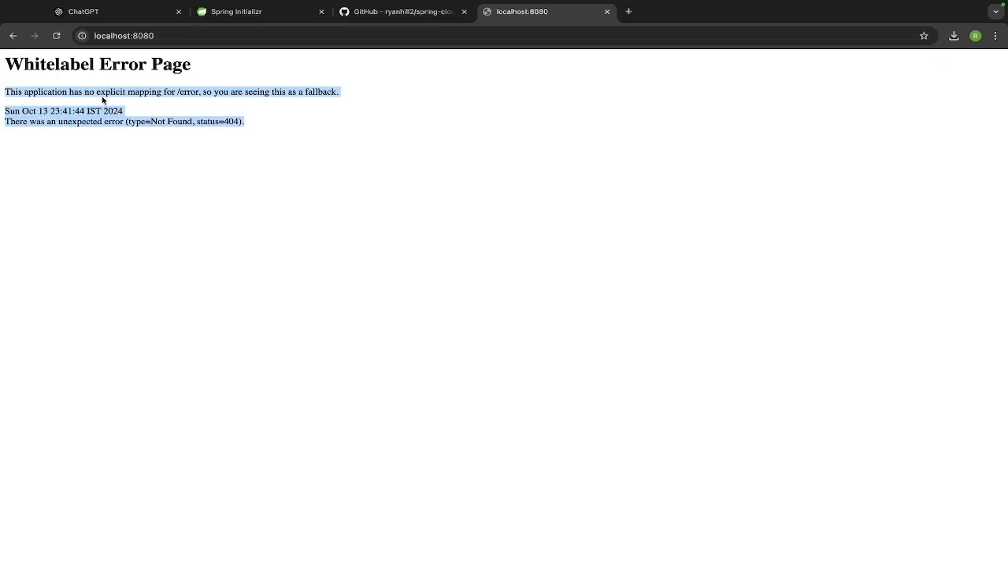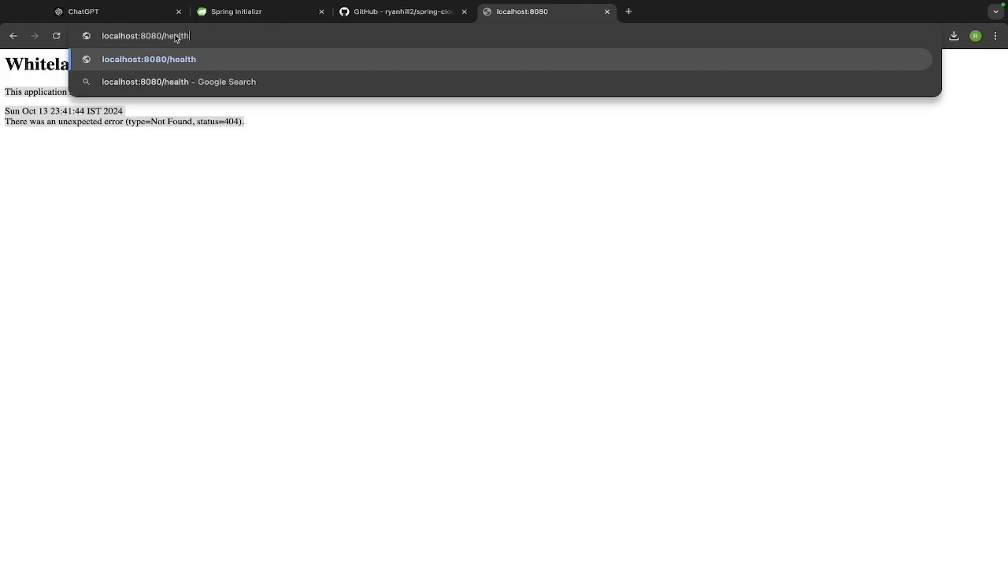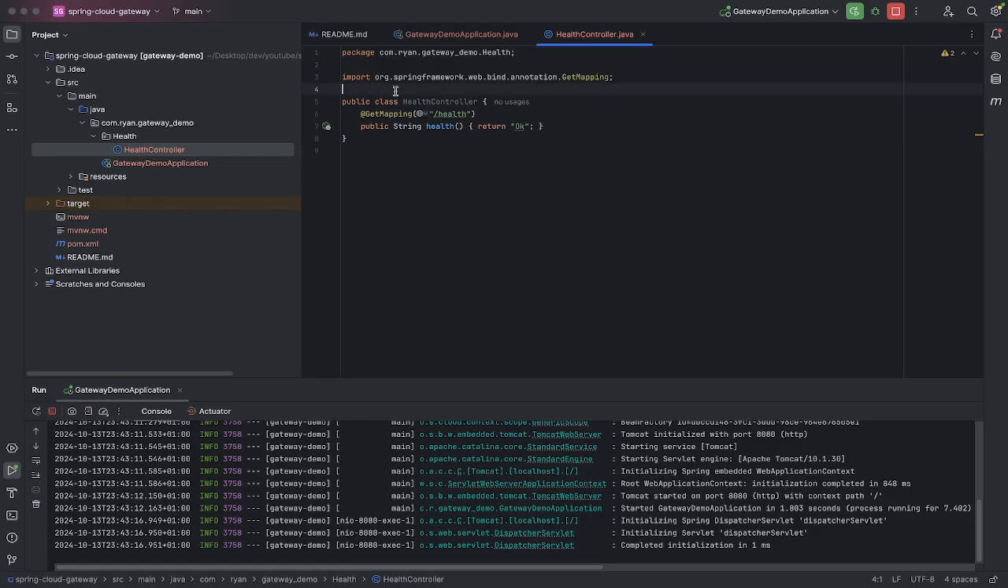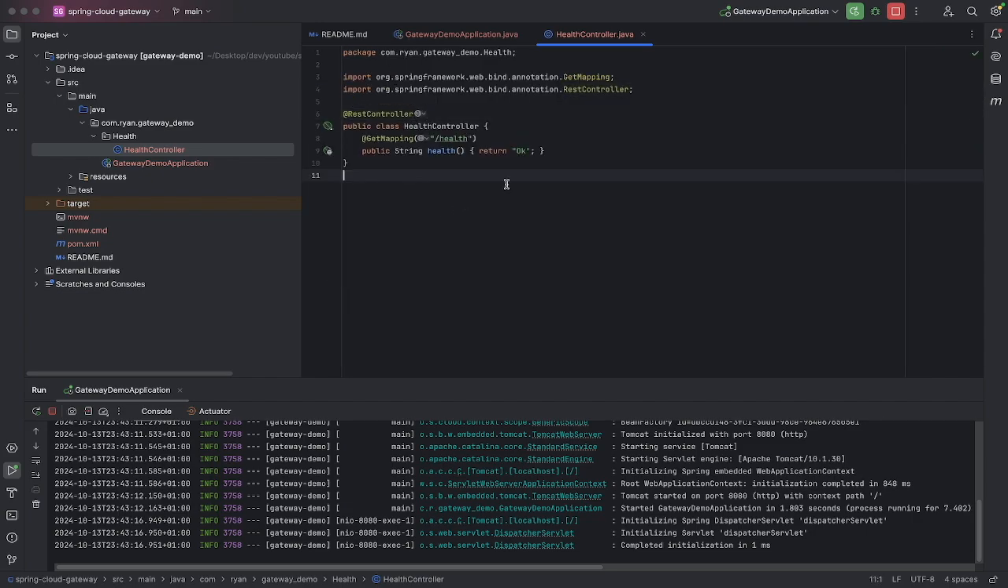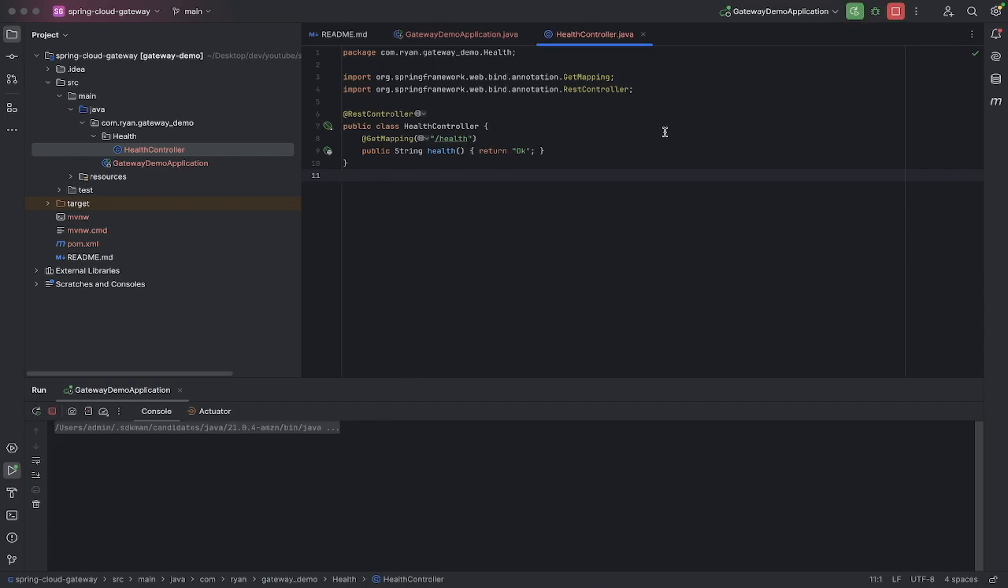So this might scare someone, but this is just a default error page. And the reason why we're seeing an error is because we have nothing for the home page. So we said that forward slash health should return something. And forward slash health is still not returning anything. Oh, sorry, this is actually not working because I forgot to put the REST annotation on it here. And since we've changed this code, we're going to have to stop the application and rerun it again.